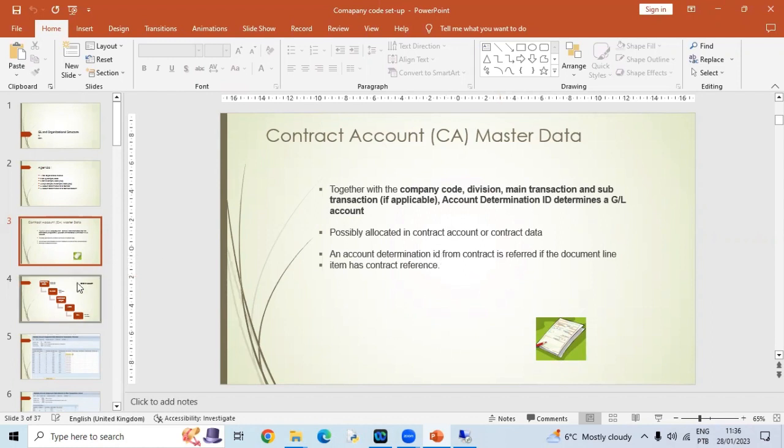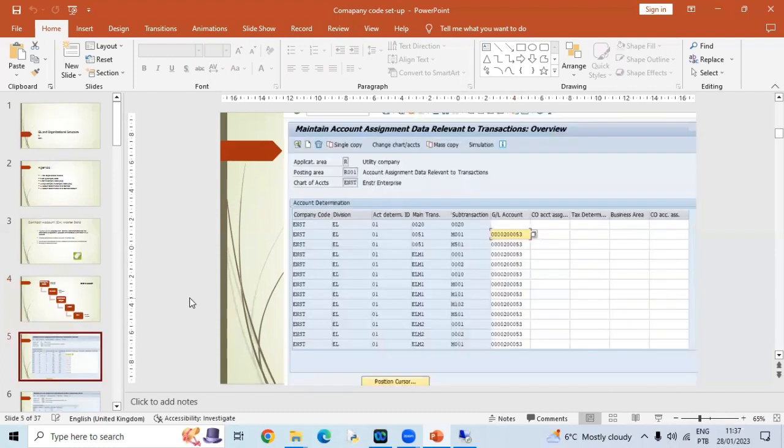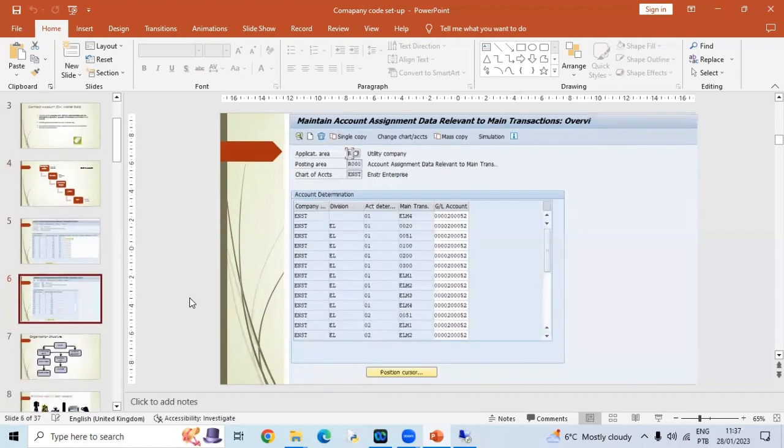Okay, so what exactly are we doing? We are creating a company code, we are creating a division, we are linking them to main and sub transaction, we are linking to the ADID code, and then we'll get the general ledger. Okay, and that is what I showed to you.